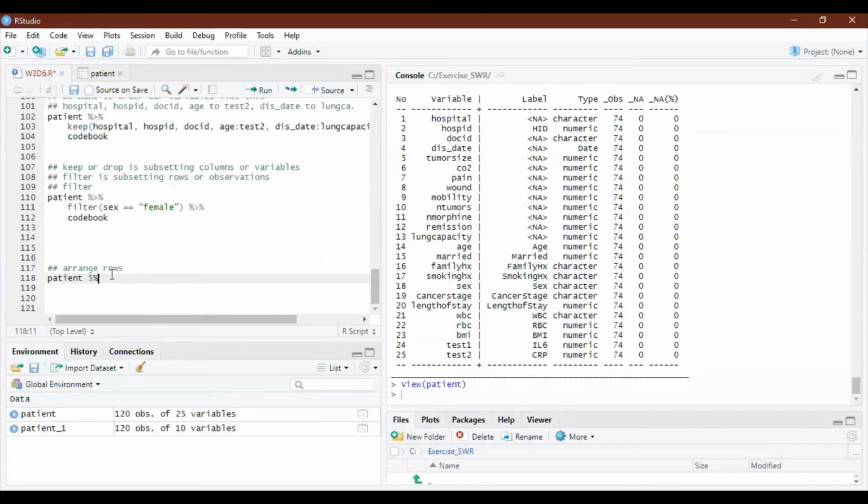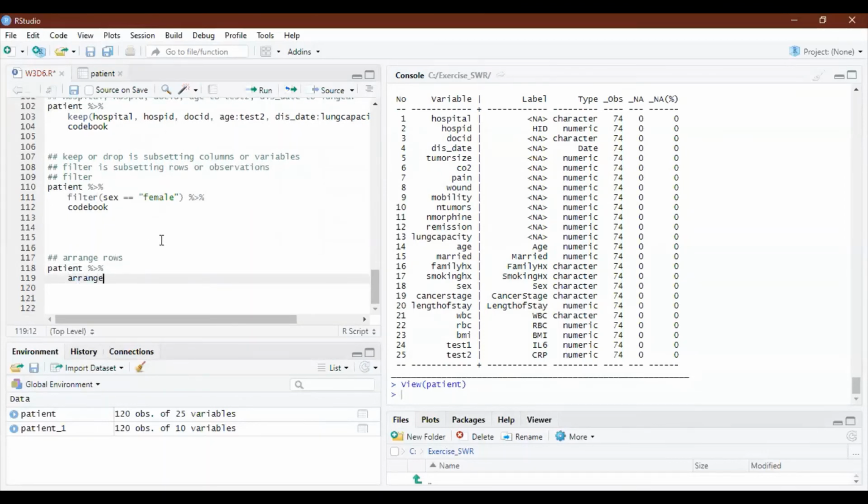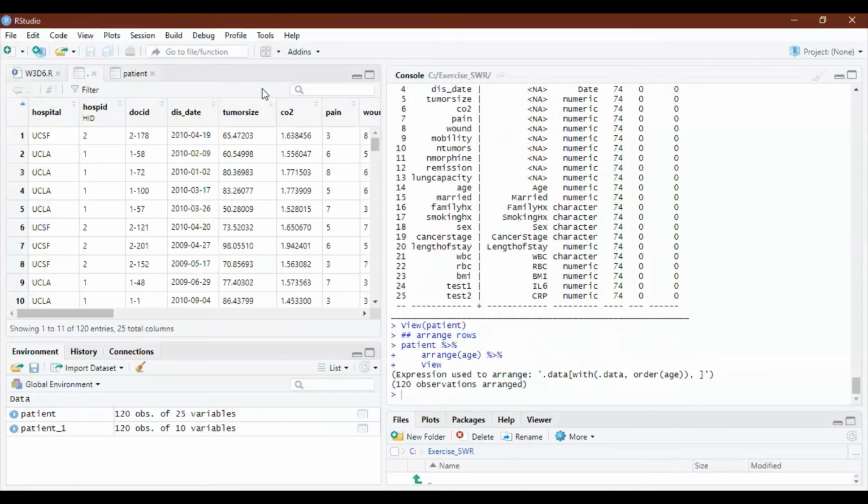We give our data set to the pipe, and then we say arrange, and we want to arrange by age. Then we want to view it automatically. We don't want to save it; we are just demonstrating how to use the function, so we won't assign it to another data set. We just want to view it, so we will use view.